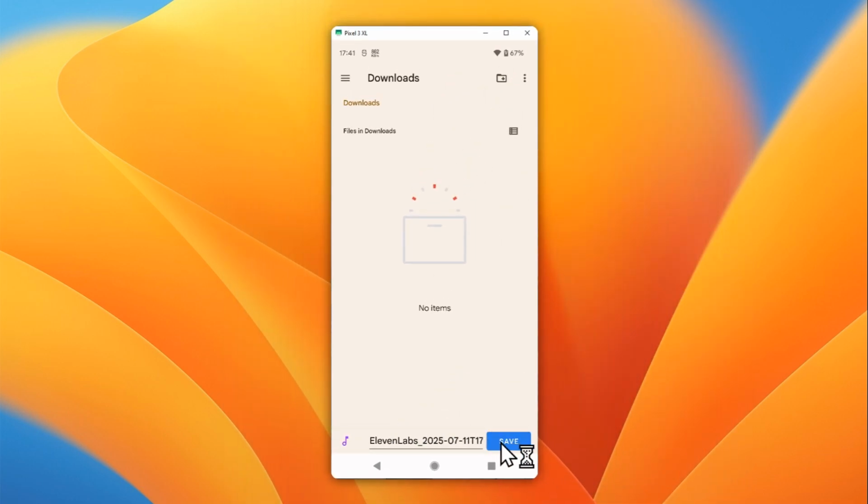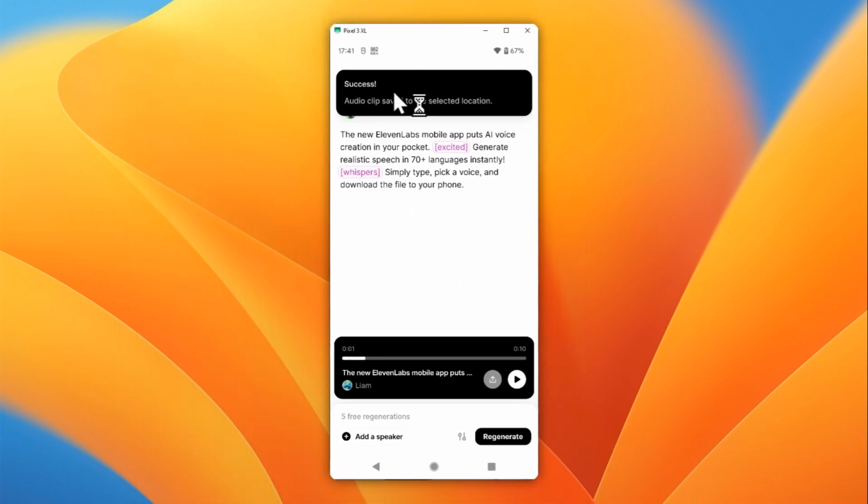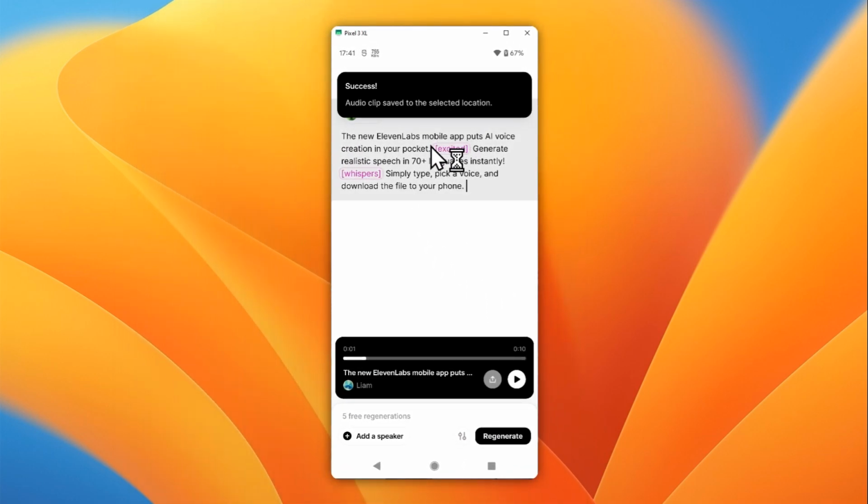And then you can click Save. So you can select the folder. By default, it's going to select the Download folder. Let's click Save. Okay, the audio clip has been saved into that location.